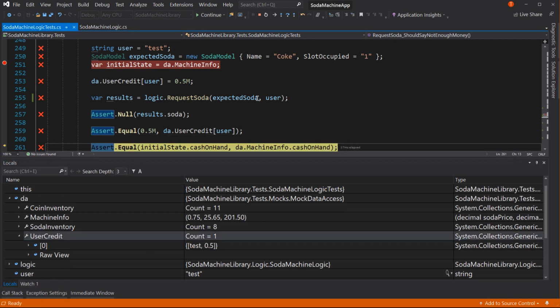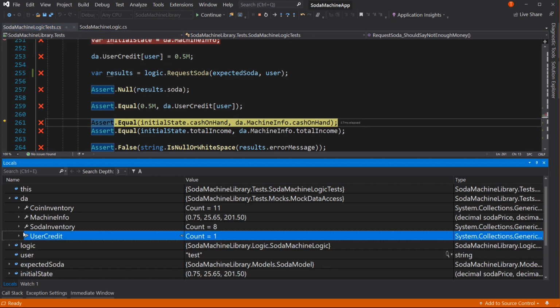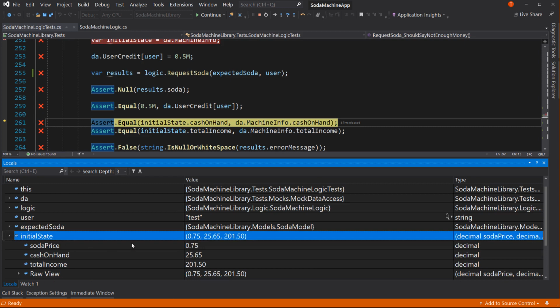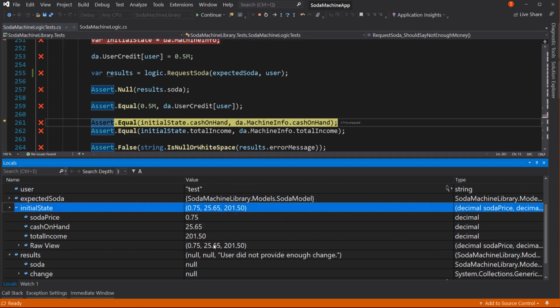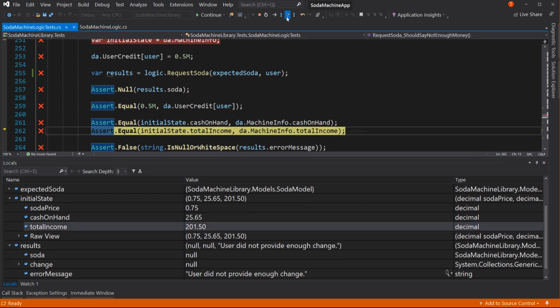All right, and now our initial cash on hand. Well, our initial state dot initial cash on hand. So let's look at cash on hand is 25.65. And let's just mouse over it. I'll read it for you. 25.65. It's the same. Total income 201.50 is 201.50. So those should be the same as well.